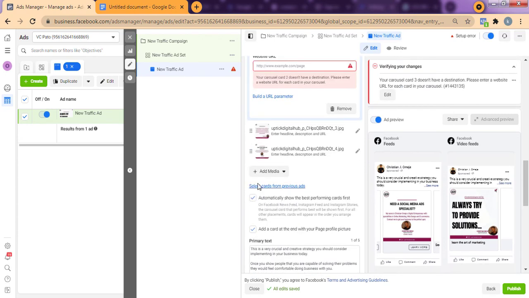So as you can see right here, there's a point where it says automatically show the best performing cards. So let's say you are promoting 3 or 4 different products and you want the best performing card to show first when somebody stumbles upon your ad. You can turn this on.